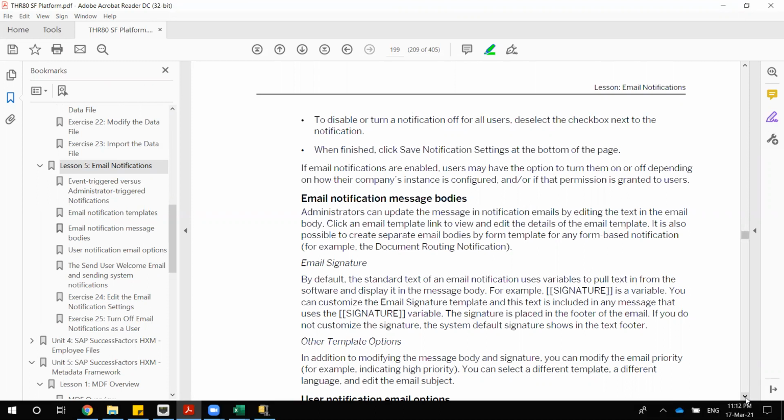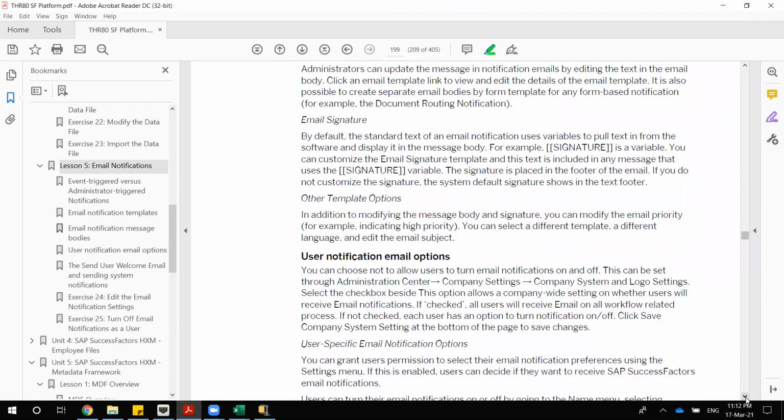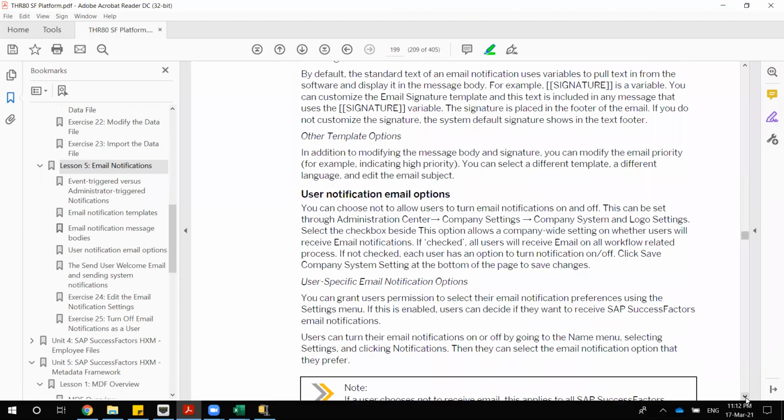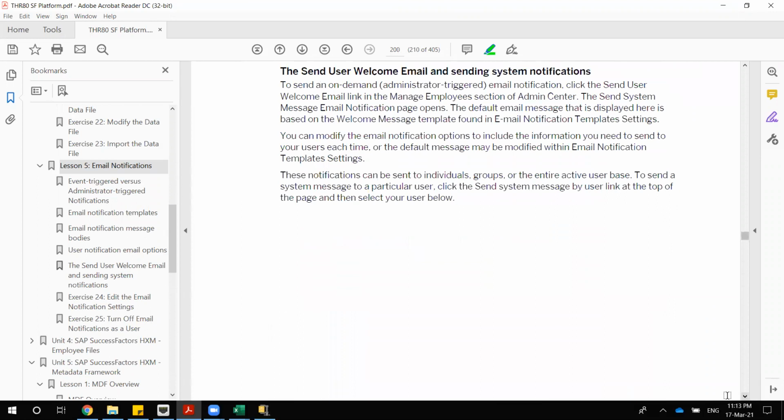Mostly it will be considered as Employee Central specific, but again it is a general one, right? In this way, you have to switch, or you can choose this kind of option to have this kind of template. So you can go through this topic.